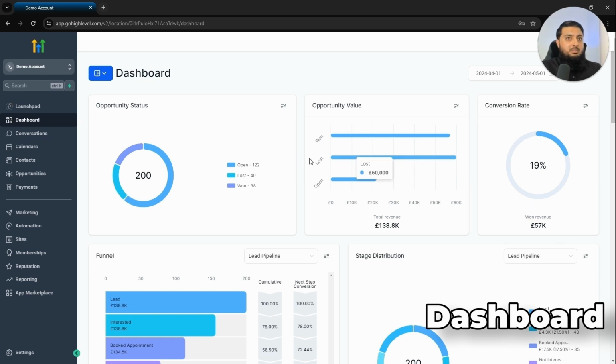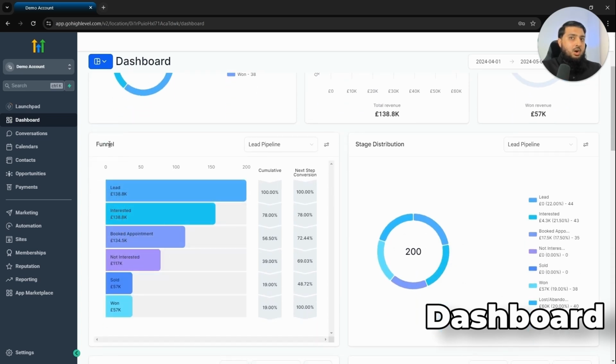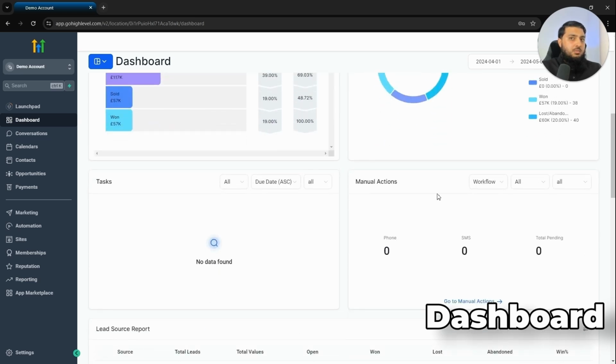This will obviously vary from business to business, and as you can see, we can see at what stage they are within the funnel. So we have leads, those who are interested, those who become booked appointments, those who are not interested, those who are sold, and those who have been won. And this gives us a visual of the stage distribution. If we have any tasks, we can add them here. If we have any manual actions, they'll show up here.